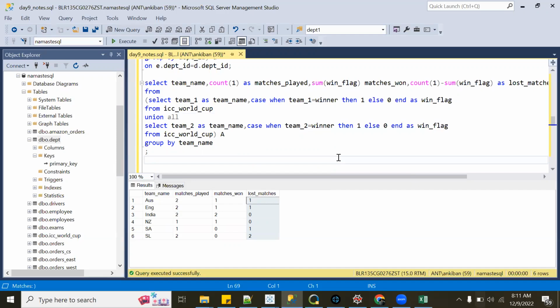Just look at this query and let me know if you have any kind of doubts here. Sandeep, can you please let me know one more time why we use count 1 here? Count 1. So we want the total number of matches played, right? Yes. So count 1 or count star, we can use anything. Okay, got it. Thank you. I was just confused about it. Ankit here, not Sandeep. Thanks, Ankit.